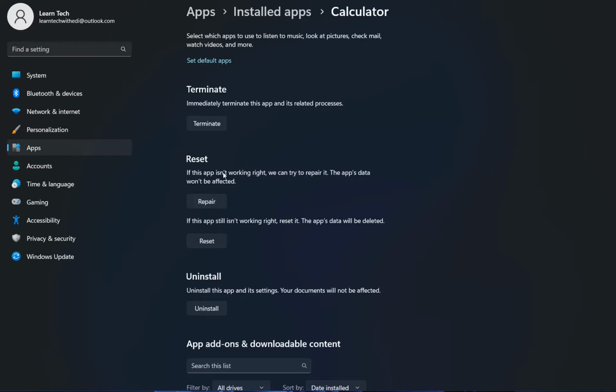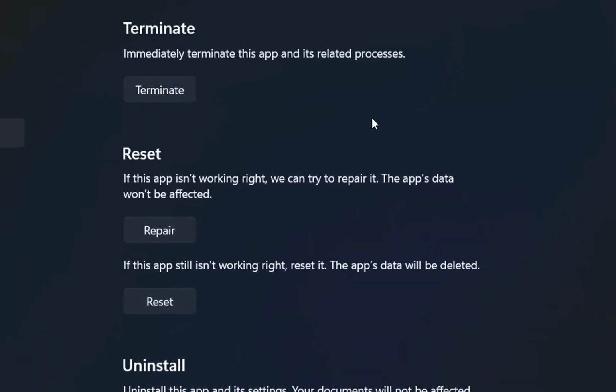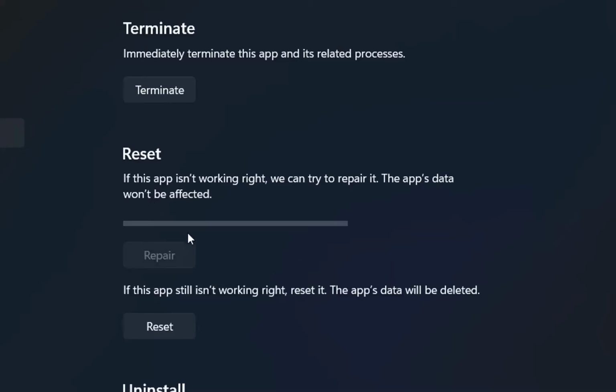Before we start the repair, we need to terminate this program. So we click over Terminate, and this will terminate the application and the related processes. And after we have terminated the program, we need to click over this button here, which is Repair. So we click over here and the repairing of this application will start.